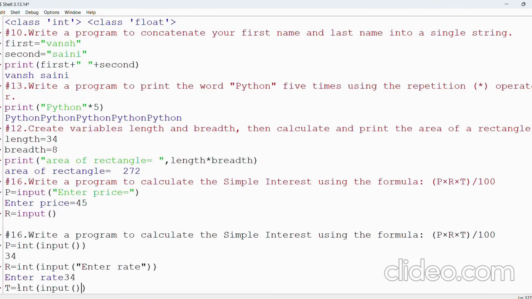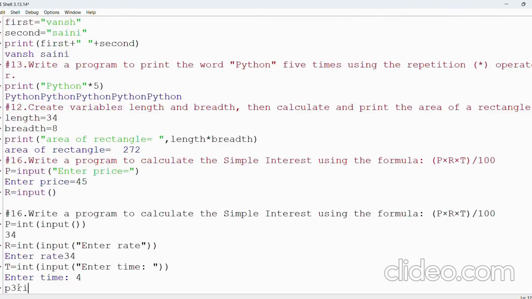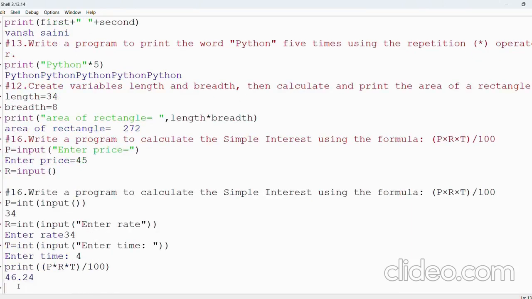Then I will take the input of t equal int input. Whatever type of data I want to convert to, I can use. Here you can use float, int, or str for string, so that you can convert the user data into different data types. Then I simply print the values using this formula: print p into r into t, and this whole in brackets divided by 100. So after entering, this will be the answer.